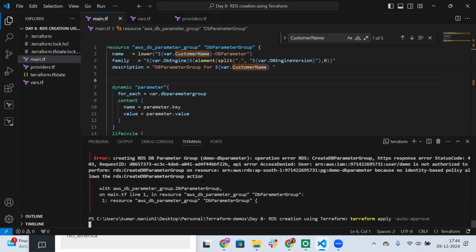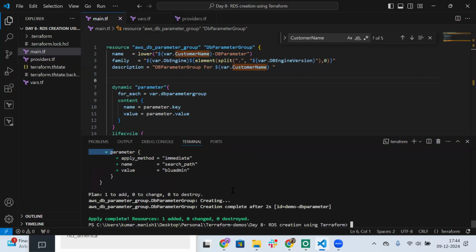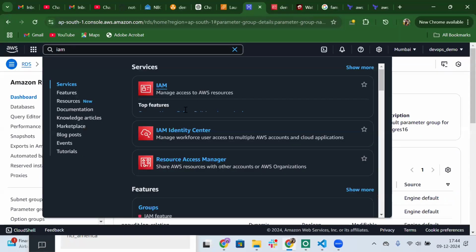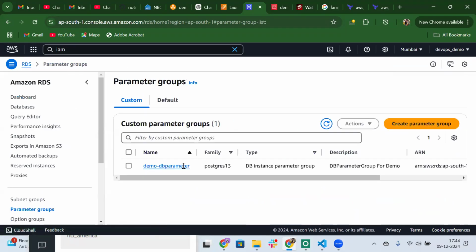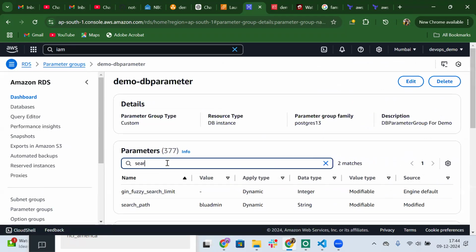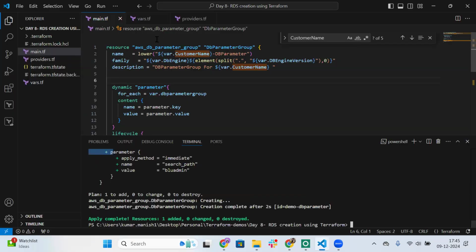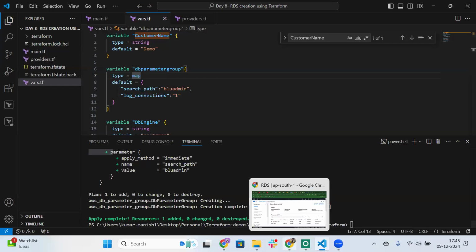RDS CreateDBParameterGroup action was prevented, correct? So you can pass the inline policy as well, or you can give the full access. It has been added. Let's get into RDS and we will see the DB parameter group. Right now there was no parameter group, only the default, but now one has been created with the name demo DB parameter. And within this, if you see, for the two values that we had set, search_path equal to blue admin that we had saved, and then log_connection one we have saved.